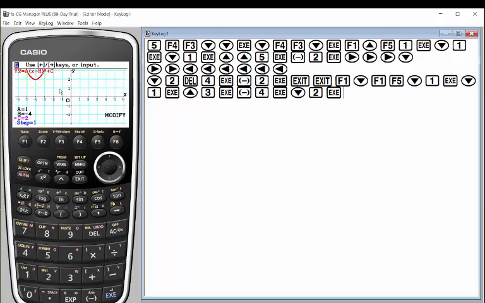So the modify feature of the Prizm calculator is very powerful and really helps students visualize graphs and visualize how the coefficients impact the graph and what those coefficients actually mean in the equation. So a great tool. Hopefully you will have a little better understanding of how to use this.